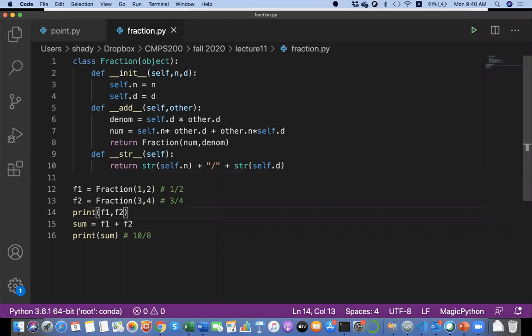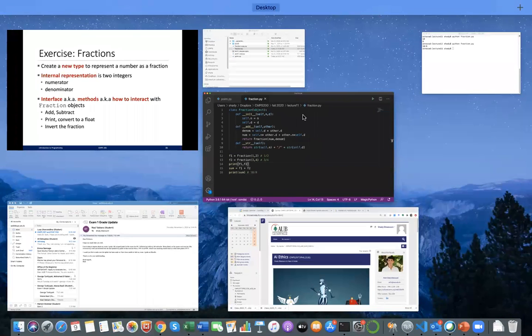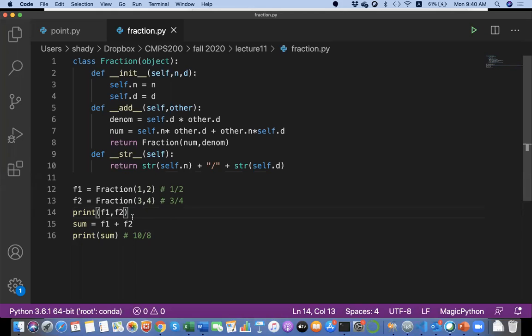If I print here, before I do the sum, print f1, comma f2, what do you think it's going to do? Print f1, comma f2. So what is f1? Because of how I specified the add operation, I'm multiplying the denominators of each other. So I did not simplify, so it's going to print 10/8.